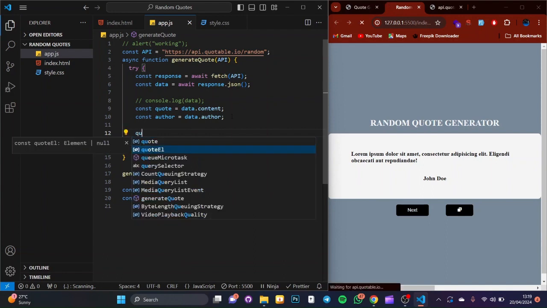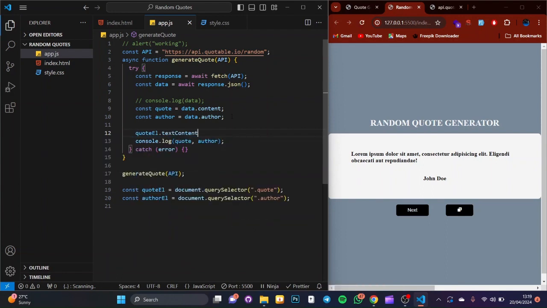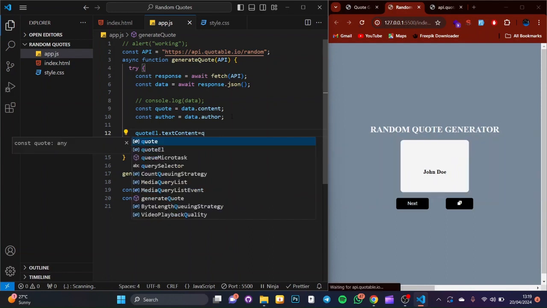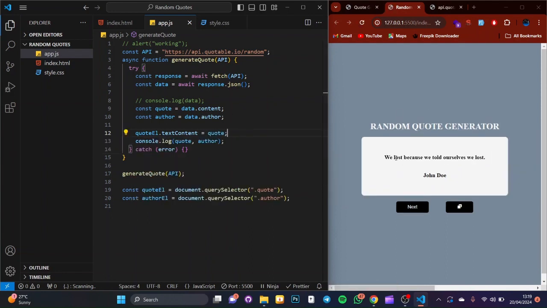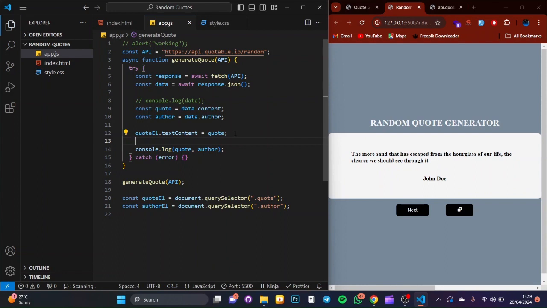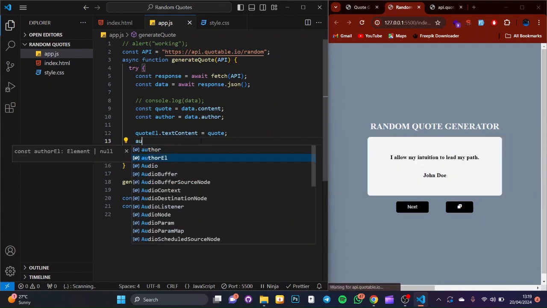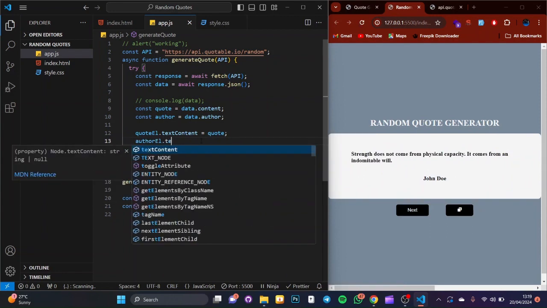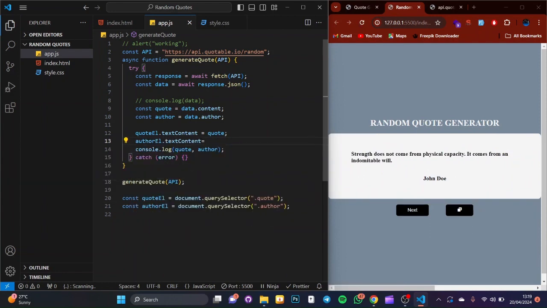quoteElement.textContent will equal to quote, and just by that you see we lost, because we told ourselves we lost. And if we also add in the author, because it's not John Doe, as you see it's already changing just by the refresh. So if I say authorElement.textContent and I add in the author, just by that you see Francis Bissell's.